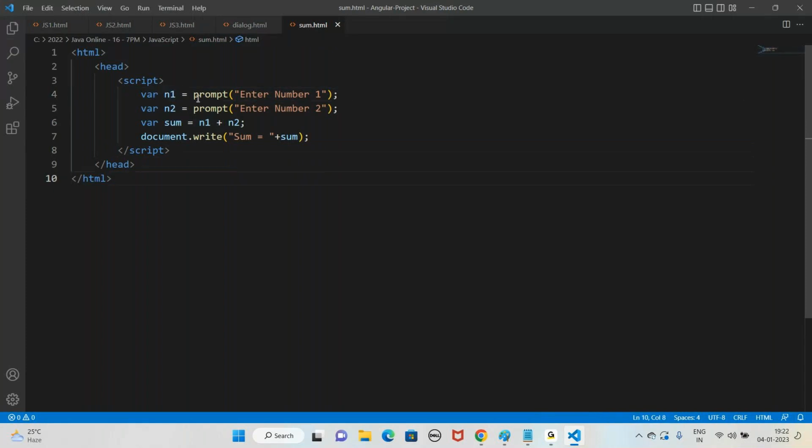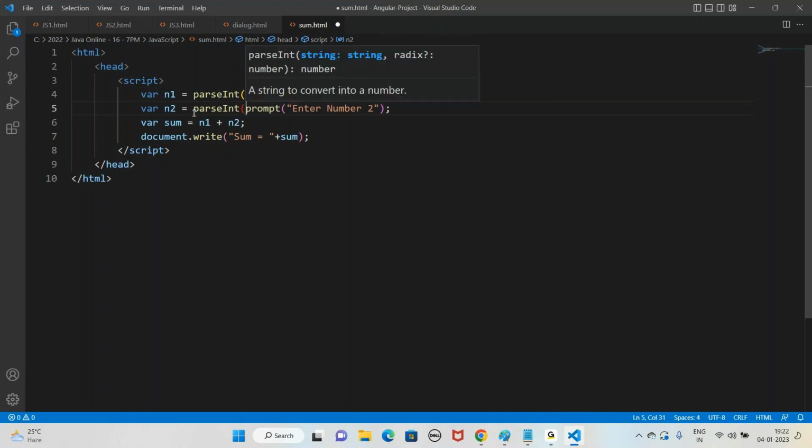How to convert? By using a function parseInt. The main objective of discussing this program is to introduce parseInt function. So here also convert using parseInt. Now see, n1 is what type? Number type. n2 also number type. Sum is, see, number type.